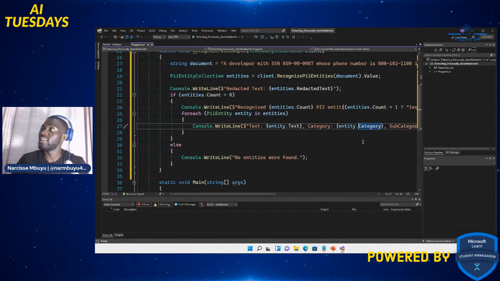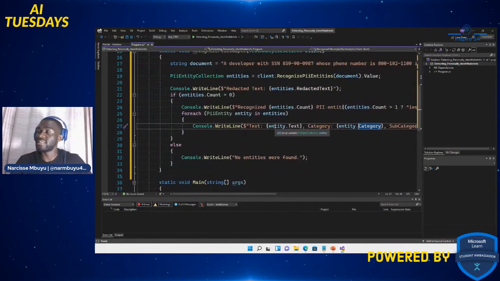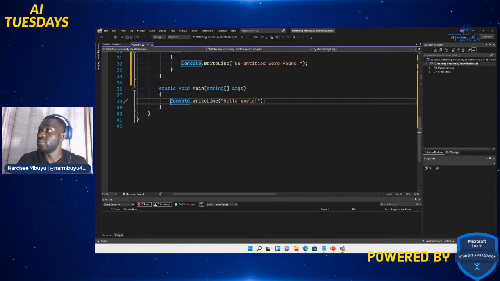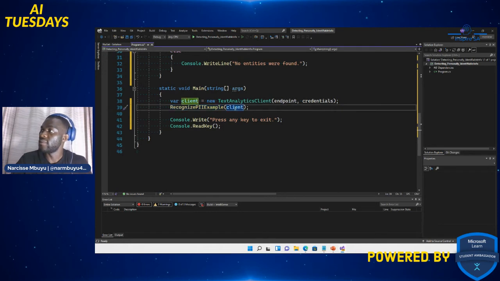So we created a connection to Azure, and then the next thing we did is create a method to detect personal identifiable information from the text that we have. And now lastly, what we're going to do is call the method in our main method. As you can see, I've been working outside the main method. Now I'm in the main method, calling the method. For our client, I put my endpoint and credential, call my method that we created, and put the variable or input that I want to work with. And then this is just to exit the program once I'm done.